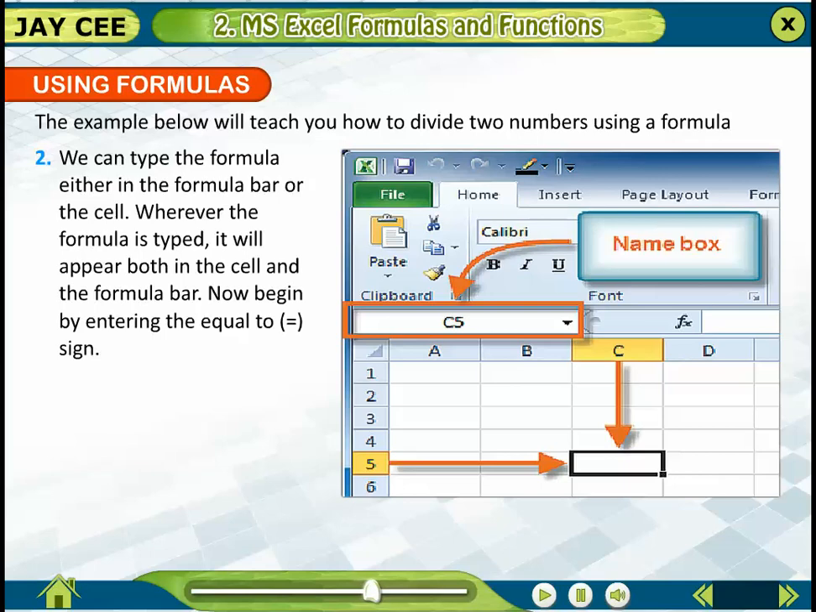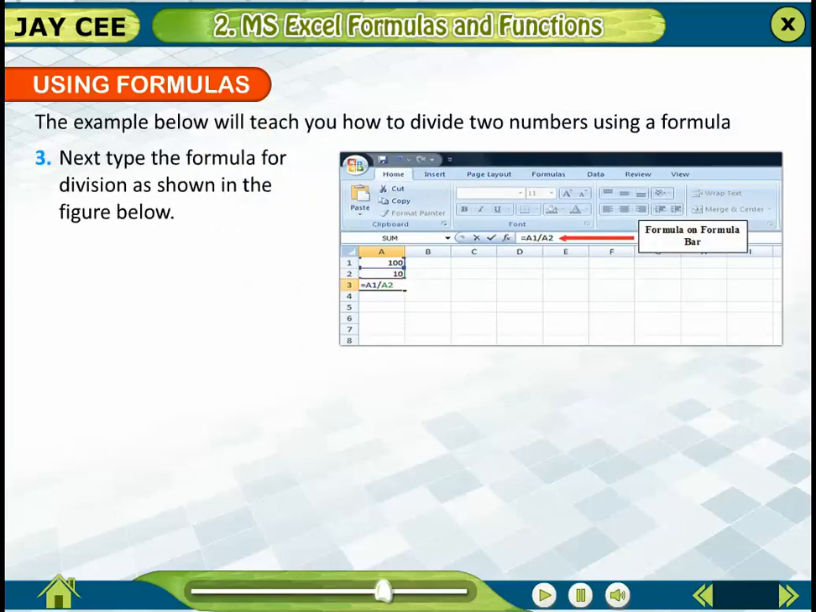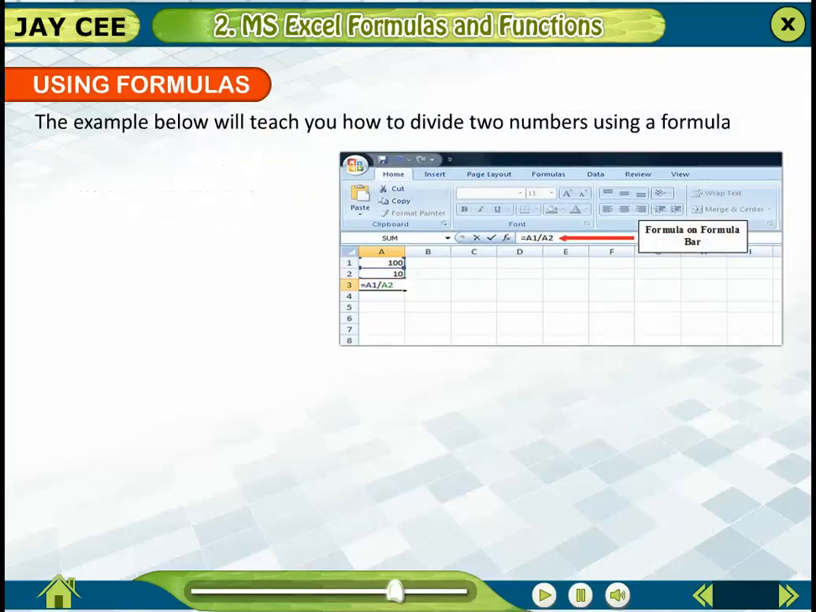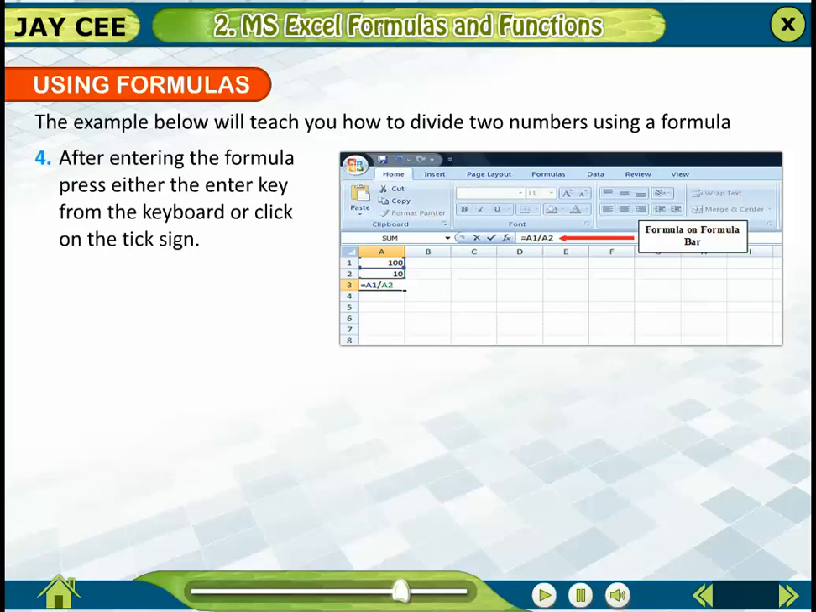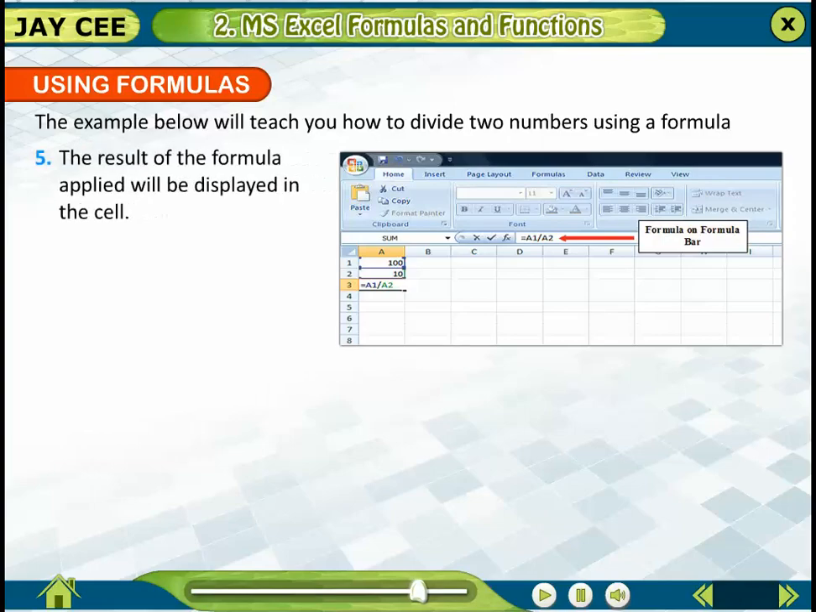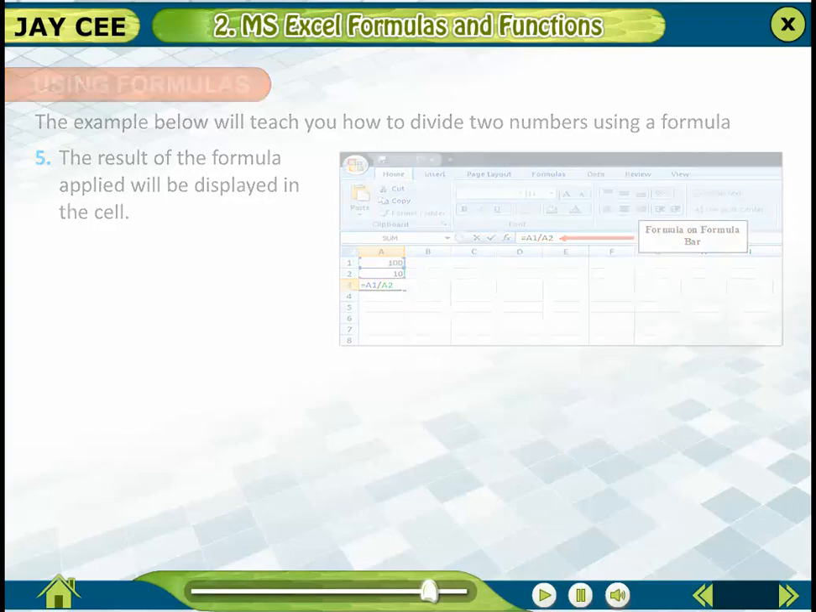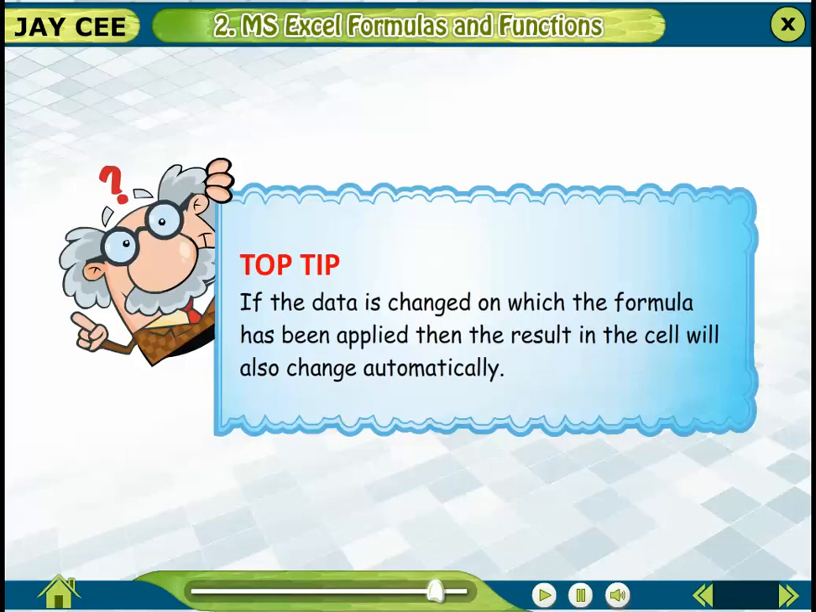Now begin by entering the equal to sign. Next, type the formula for division as shown in the figure below. After entering the formula, press either the Enter key from the keyboard or click on the tick sign. The result of the formula applied will be displayed in the cell. Top tip: if the data on which the formula has been applied is changed, then the result in the cell will also change automatically.